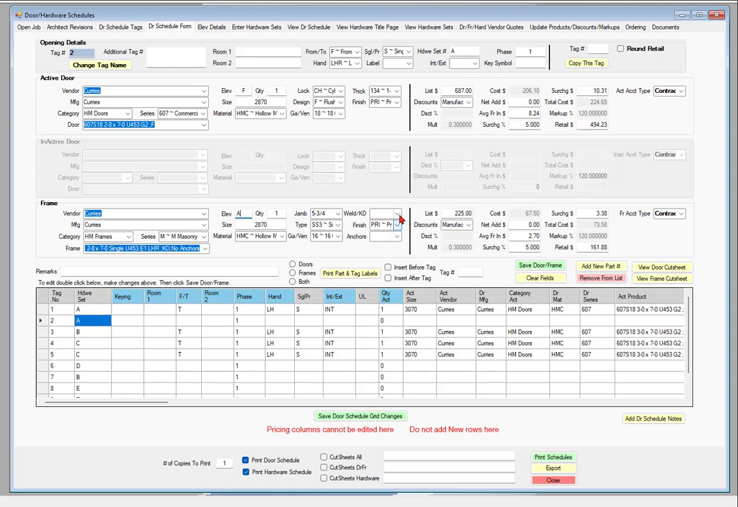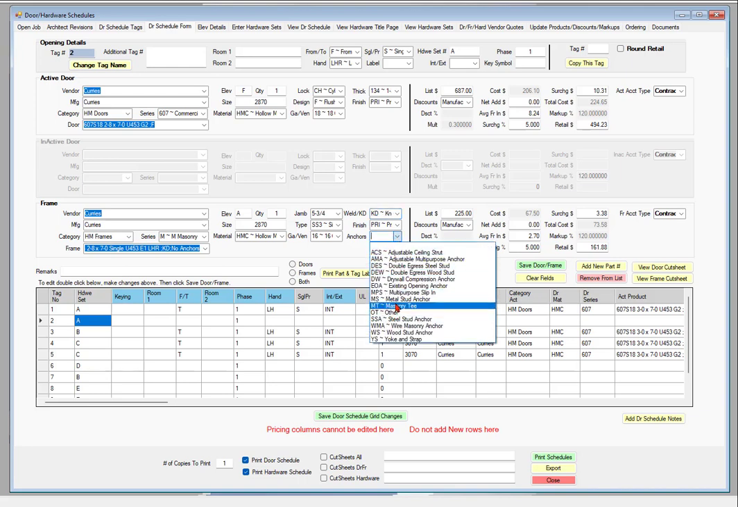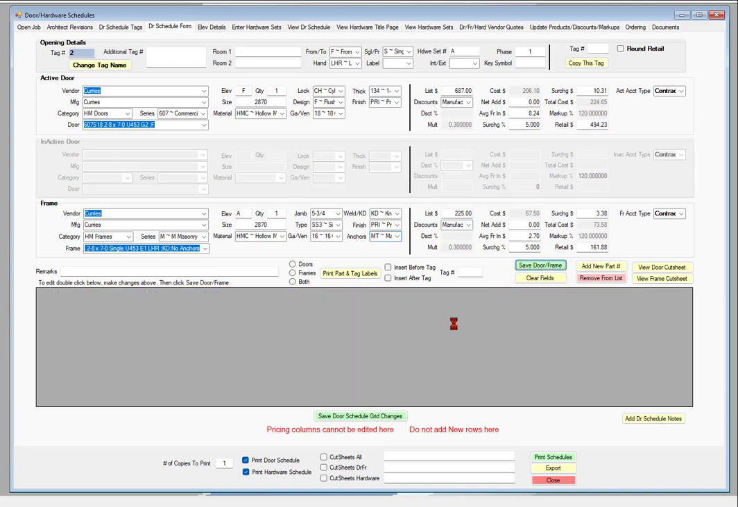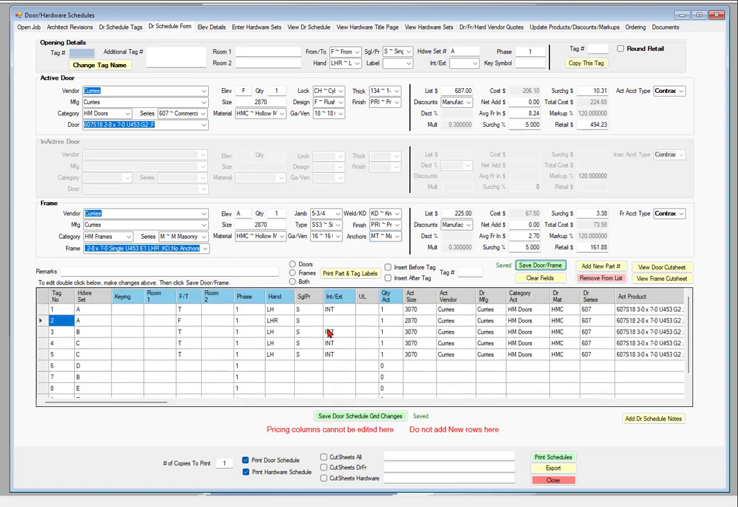A couple things you can enter on the frame is whether or not it's going to be welded or knocked down. We'll just leave it knocked down. And the anchors. Maybe this is masonry T. So there we go. So now we can click Save Door and Frame. And it does reload the form because it's saving it to your database. So now everything is saved. This is for something different, so don't worry about this button for now. We'll cover that in just a bit.